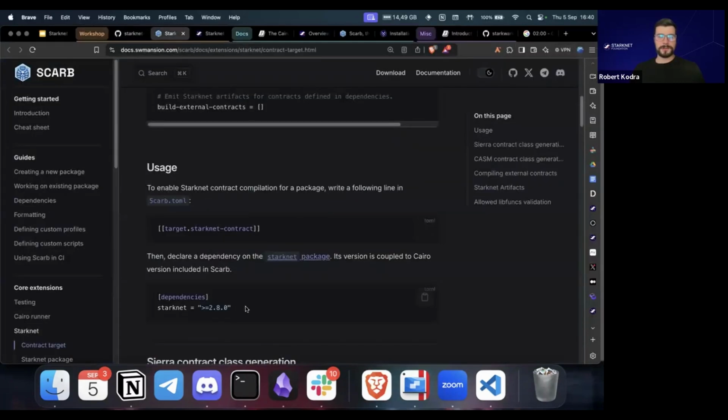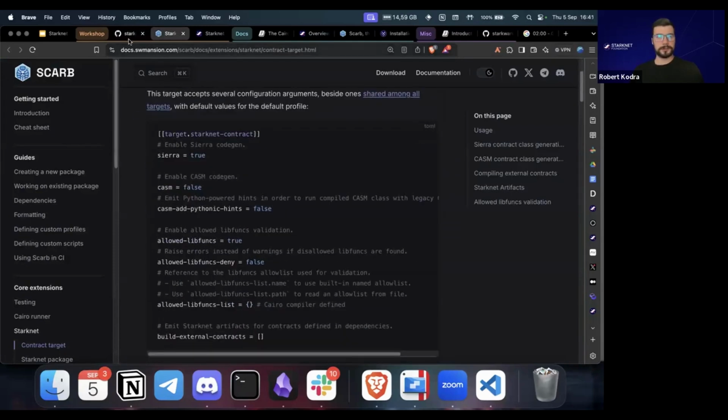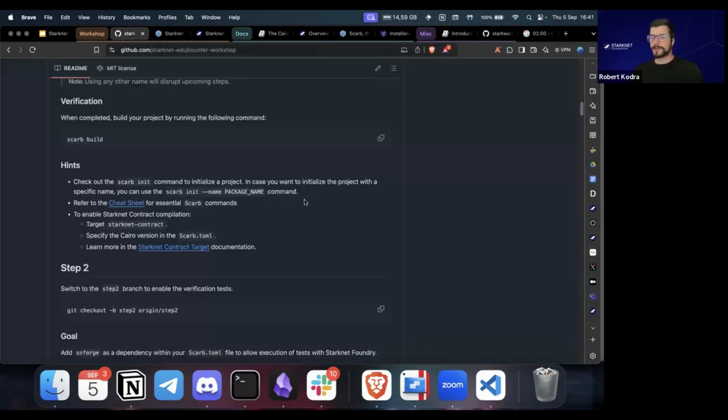No, you can always check this. So basically, you have everything that you need. This is how we actually target the Starknet contracts. Okie dokie. Let's move to step two.